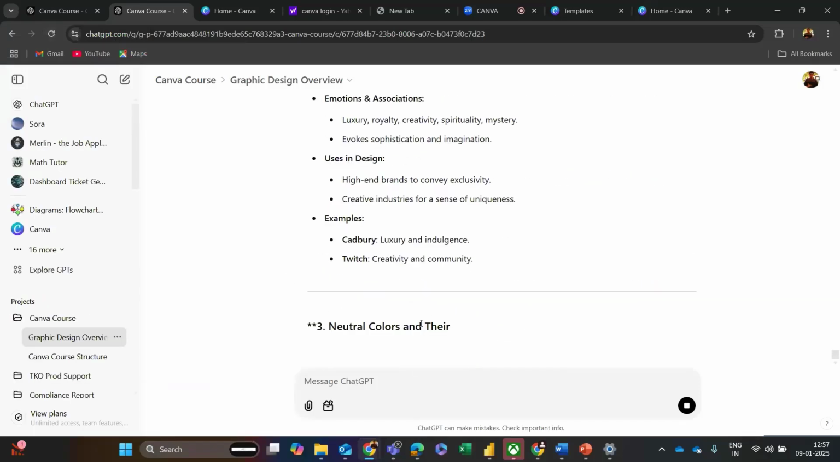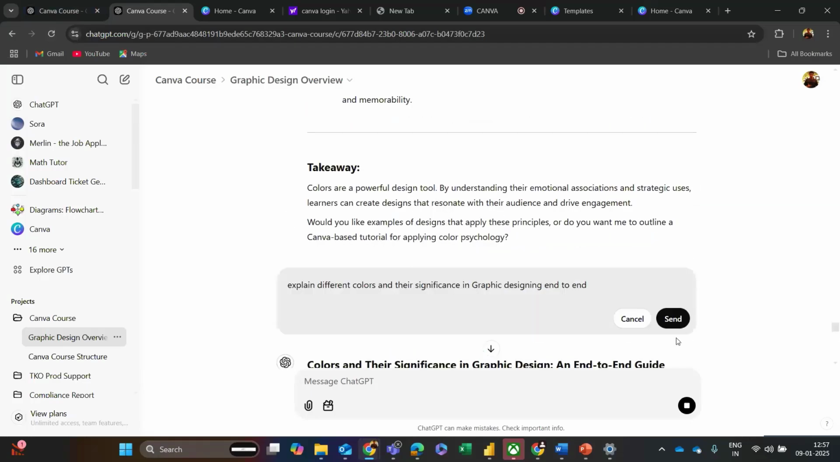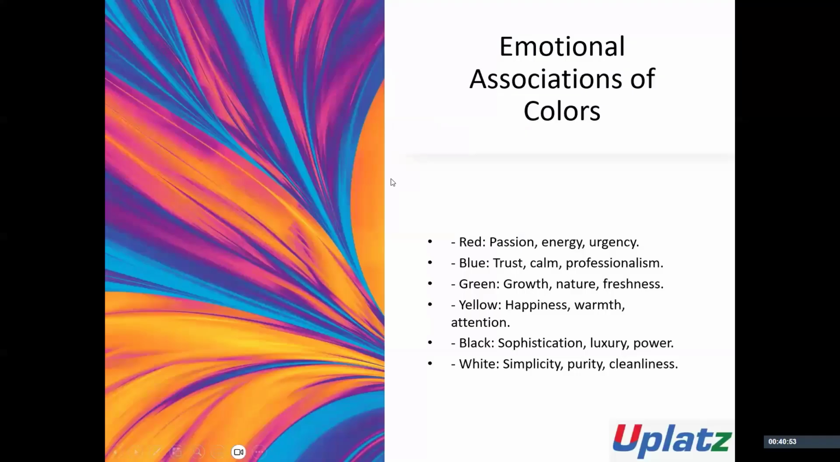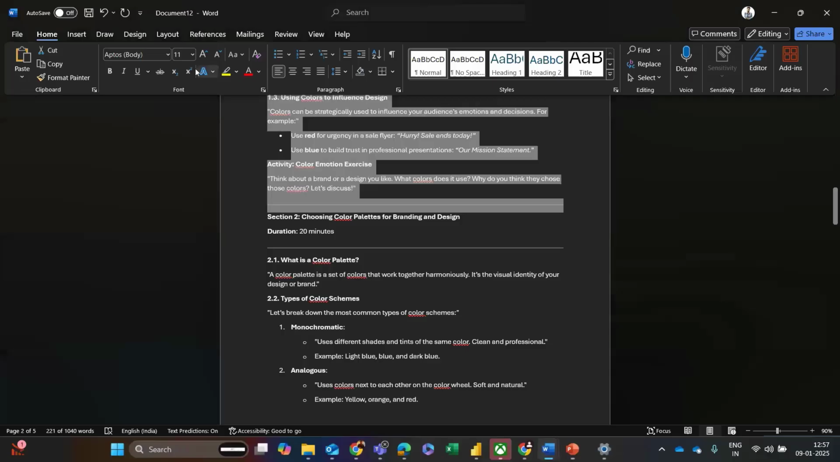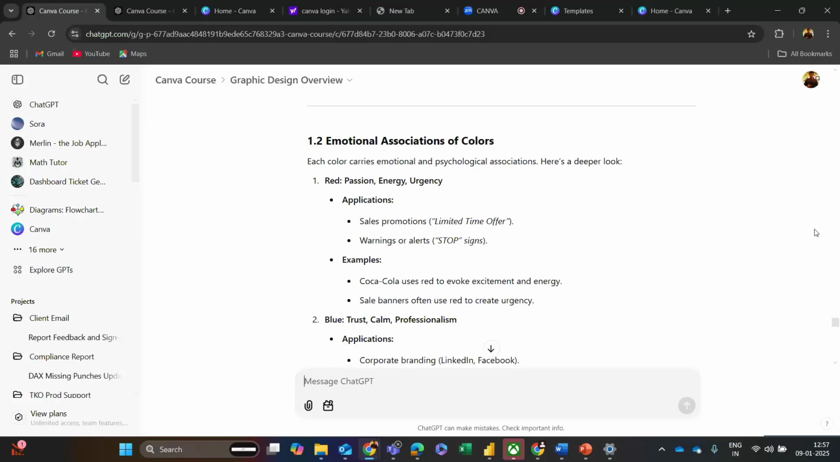Deleted that by mistake. If we go to this presentation, we can understand the emotional association of colors. Each color can signify something different. If we go down, we see point number 1.2, the emotional association of colors, where each color carries emotional and psychological associations. Here is a deeper look at all these components.